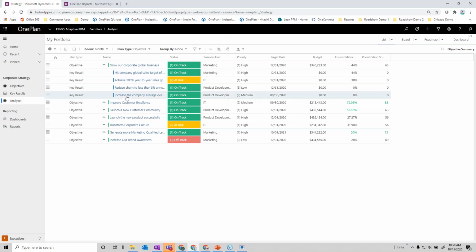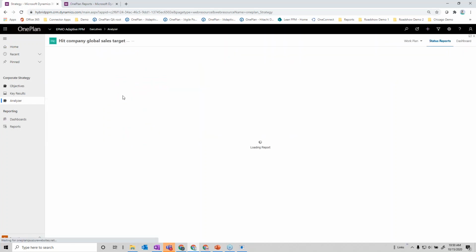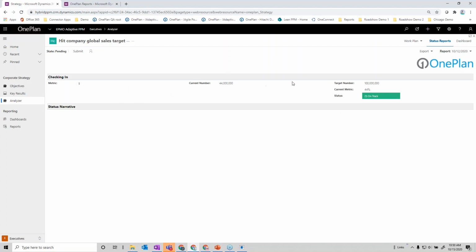but we want to then have as tangible measures: hit company global sales target, achieve 100% of year-to-year sales growth, or reduce churn to less than 5%, and be able to actually have within that measures that you can work with, saying our target number is $100 million, and we're at 44 million so far. So we're at 44% of that. And given where we're at in the fiscal year, we're considered to be on track.